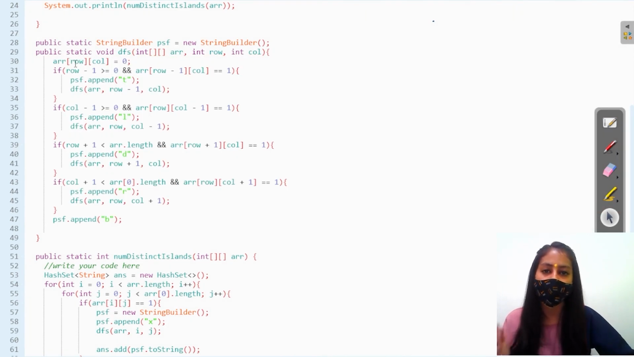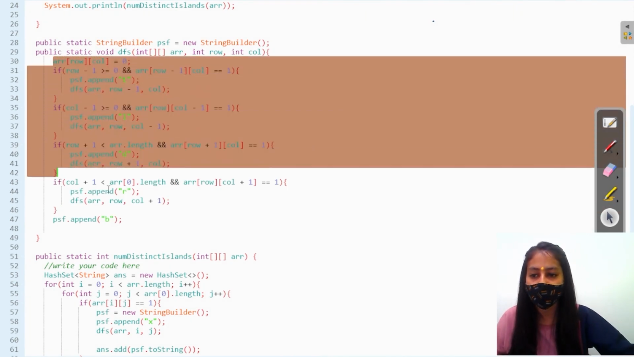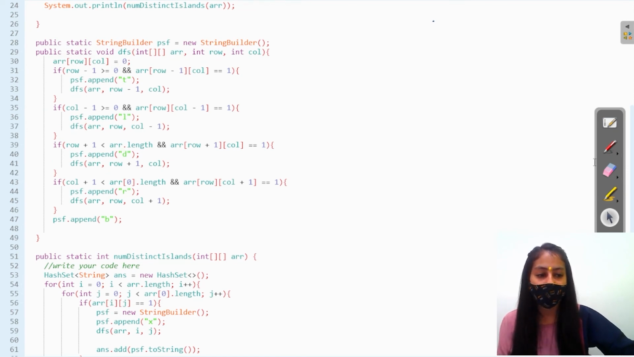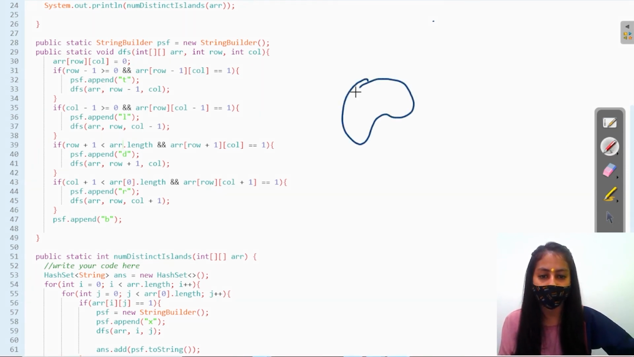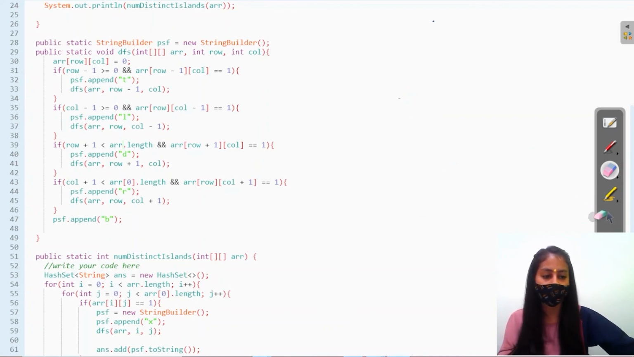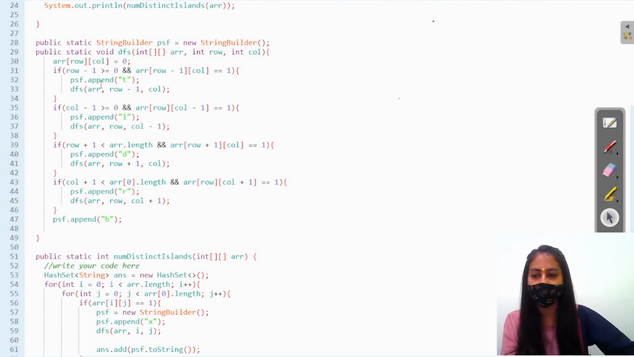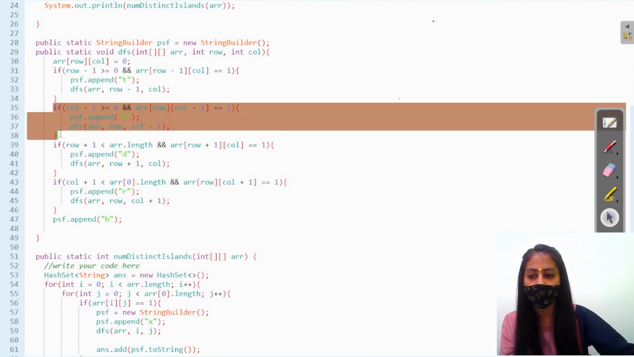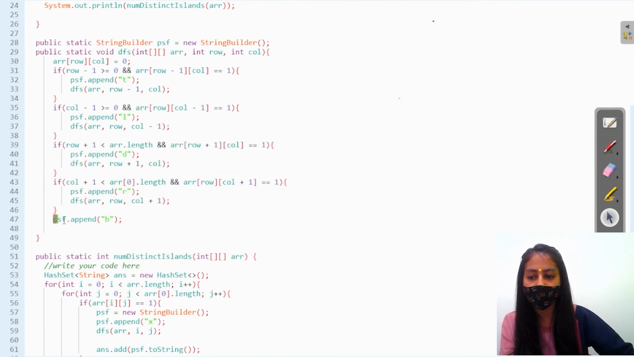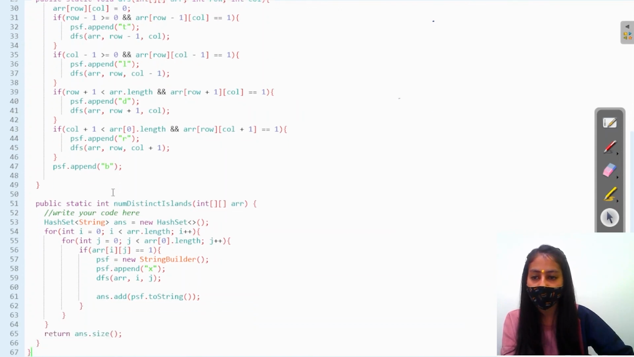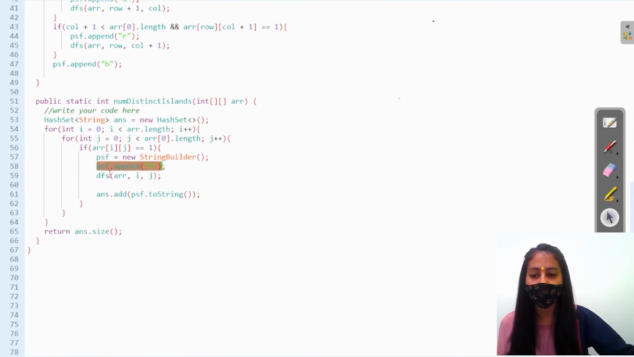This will move in all the four directions, and this will return us the island, the path of the island. Now we are adding this island to our hash set because we want distinct islands. It will move in all the four directions, that is top, left, down and right. When we are backtracking, we are adding a B to our string. Now this function will give us the path of the island.